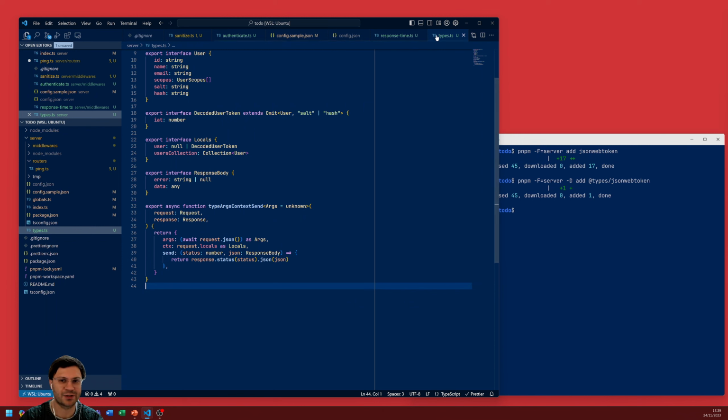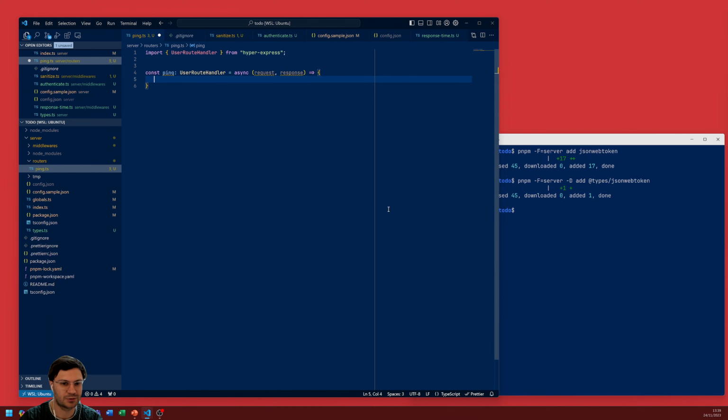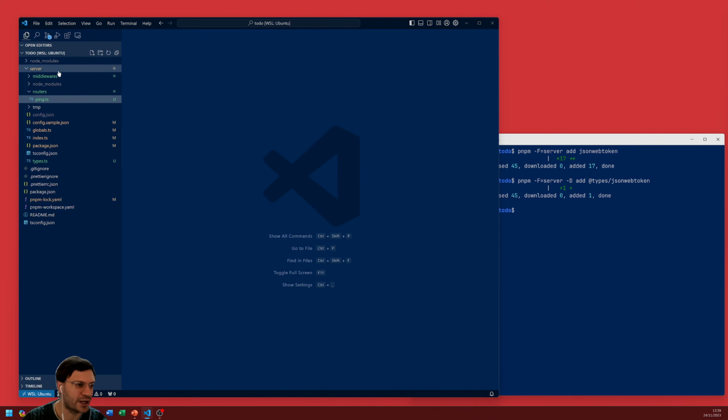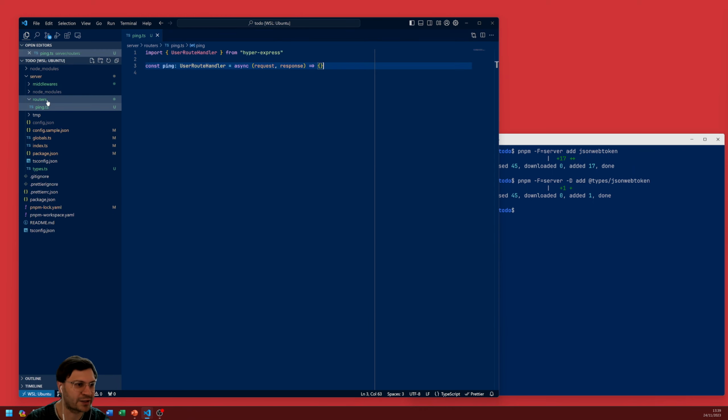So that's our convenience function defined. Now let's just clean up all the editors. And then we go back to our ping, and that's the first object we're going to put into our ping.